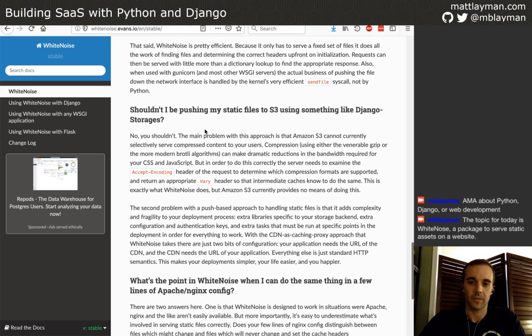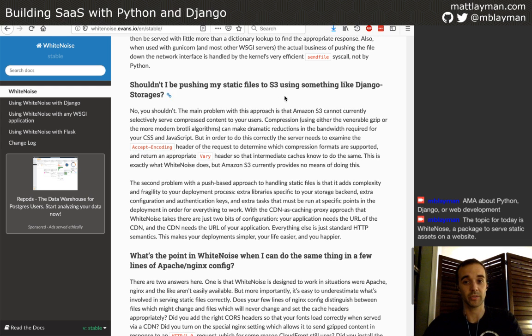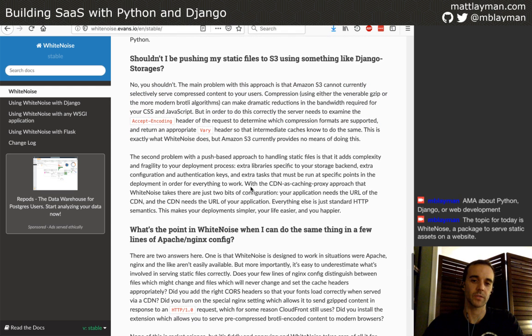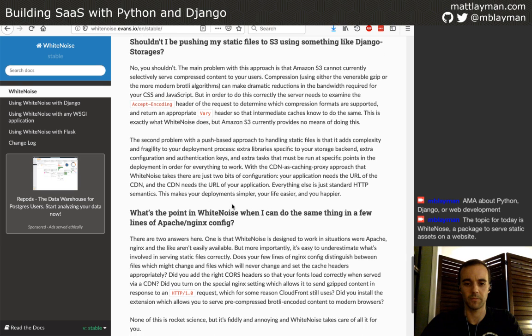And then they make this comment about, well, couldn't I just put files directly in object storage like S3? And they note that no, you should not. The reason is that object storage is not going to give you the headers to do things like Gzip compression and Brotli and all of those kinds of things. I think it might be able to with some extreme finagling, but it's not very easy. And so there's problems with that flow.